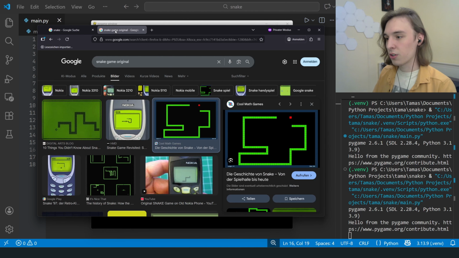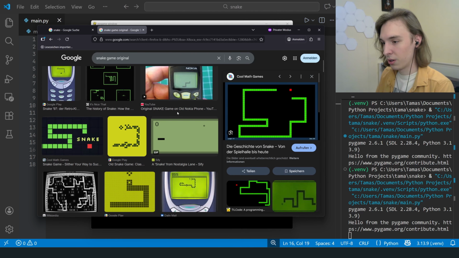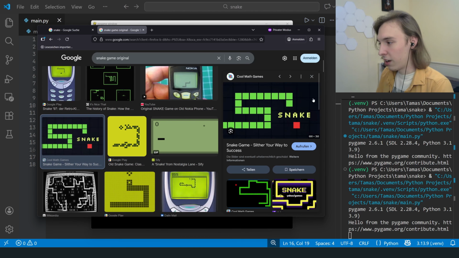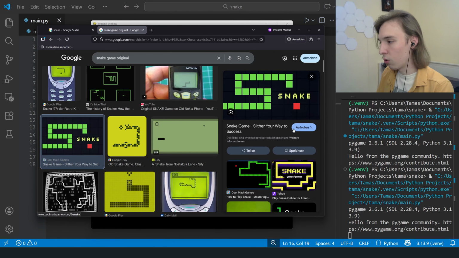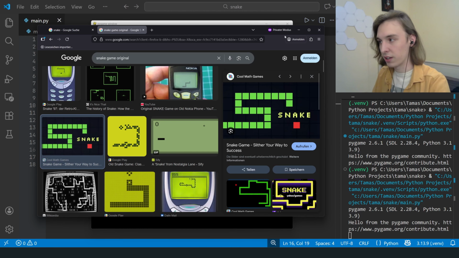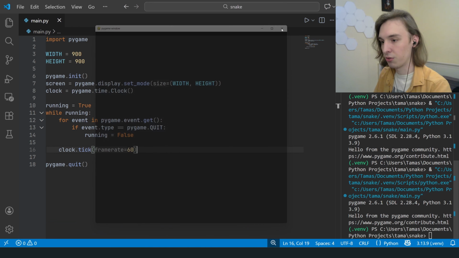Now let's go on to our version. As I said, we're gonna have some grid, and the snake on there is just gonna be the grid cells colored in a certain color, and then we're gonna have the fruit, the apple, in a different color. So let's get started on the grid. Before we even implement any of the logic, let's try to draw a grid on screen.